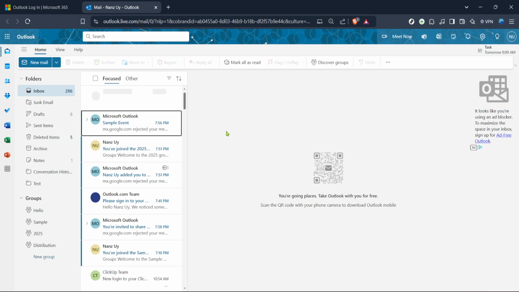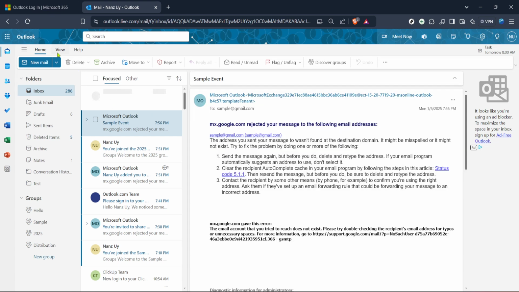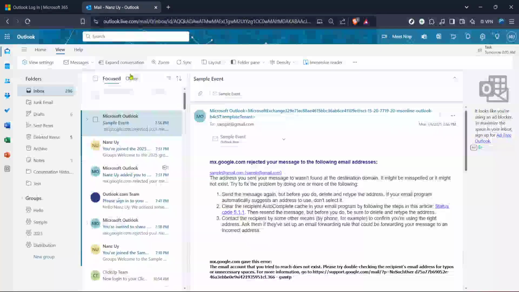Now turn your attention to the top right of the screen. There you will find the view option. This feature is really handy as it gives you control over how you see your emails displayed. Click on this option to reveal a drop-down menu of various settings. On the menu, look for an option that says View Settings and click on it. This is where we delve deeper into customizing your Outlook experience.